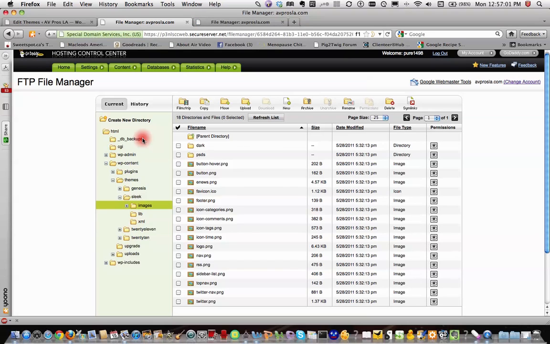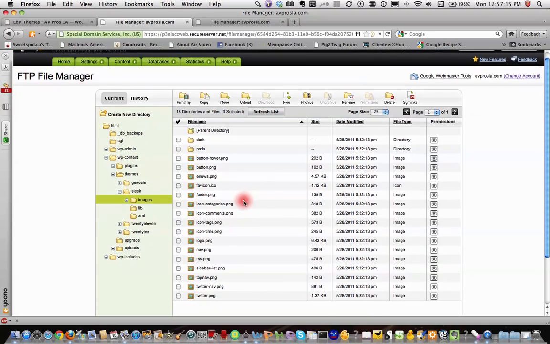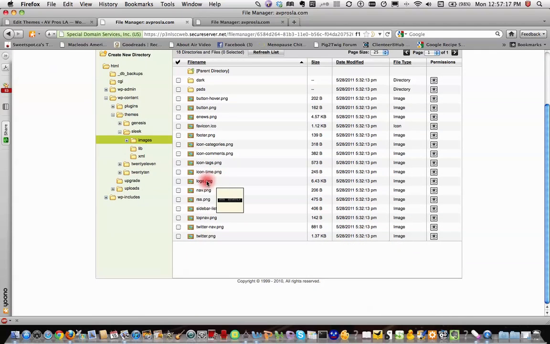How do we find the logo.png? We'll look in the wp-content folder, go to Themes, Sleek, and Images. We're in that folder right now. We look for logo.png. Here it is. If you'll notice, everything is in alphabetic order and also case sensitive. So we'll click on here first.